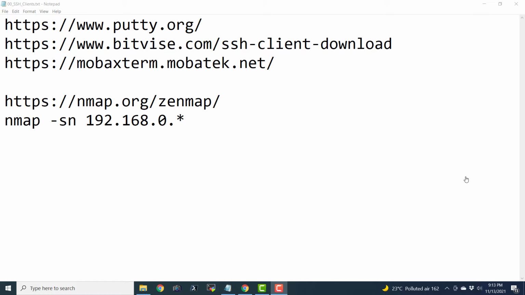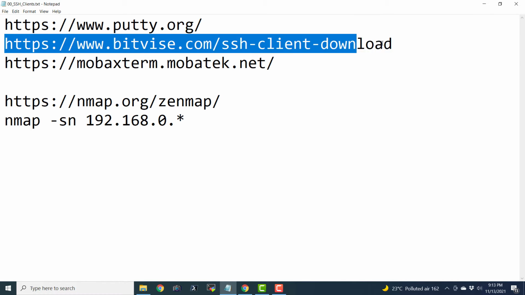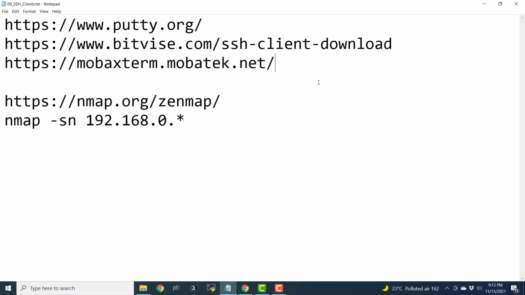So there are three popular SSH clients that the programmers' community regularly employs in order to connect to remote machines. The first one is Putty. It is located at putty.org. The second one is Bitvise SSH client, and the third one is MobaXterm remote SSH client.